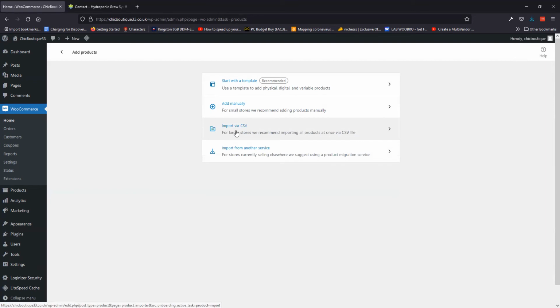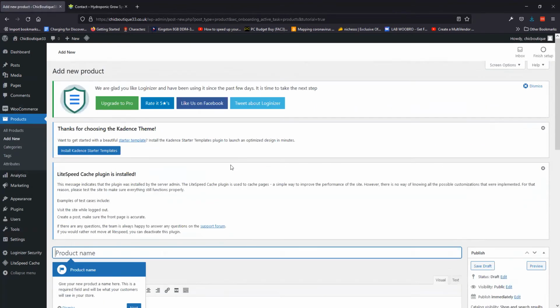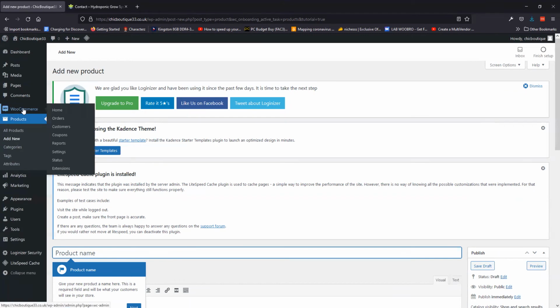I'll cover importing via CSV in another video, but for the time being, we're just going to add a couple of manual products. In fact, we're just going to add some made up products. But you can see now when we return to the WordPress dashboard, we've got this new option on the left-hand side, Products, and we've also got one that says WooCommerce. So under the WooCommerce tab is all the settings and your order details, your customer details and stuff like that. And underneath Products, you can add categories and you can add products.